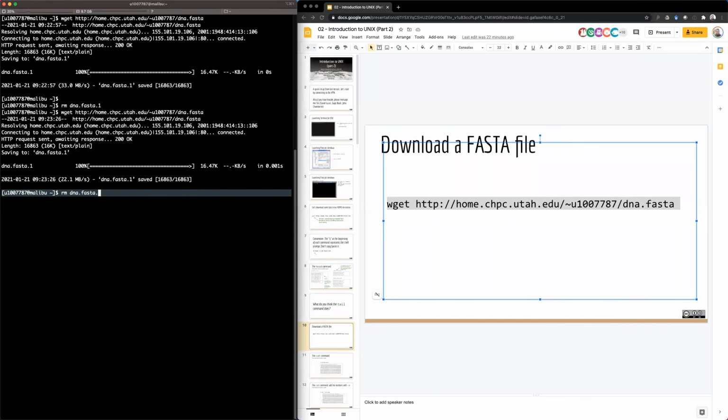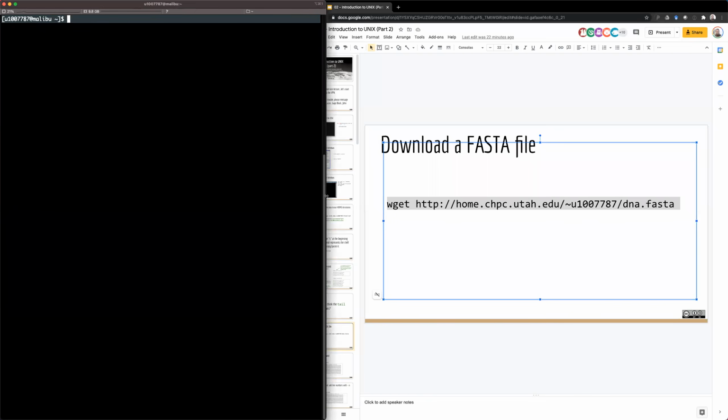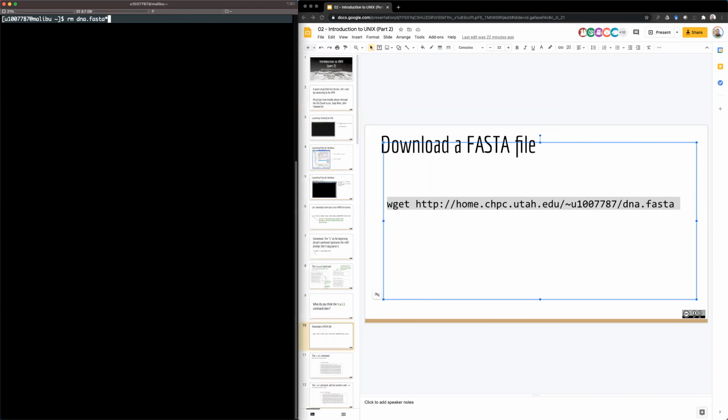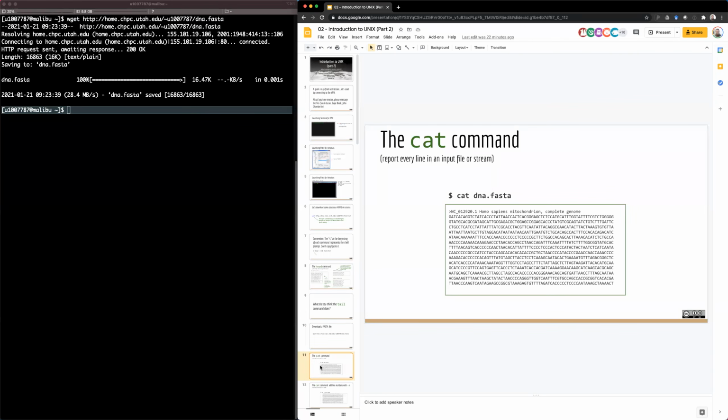Sorry, let me fix this again. Use clear again to make this a little more legible, and download this file as you've probably already done. Right, so now we're going to learn a new command called cat. So head and tail look at the first few lines or the last few lines. Cat is essentially, it vomits the entire contents of the file to the screen. Okay, so it is opening the full thing.